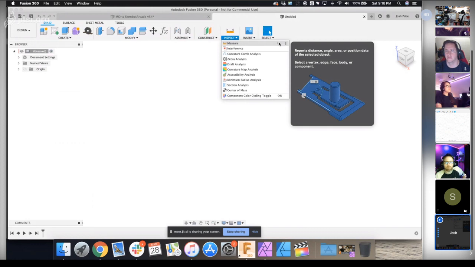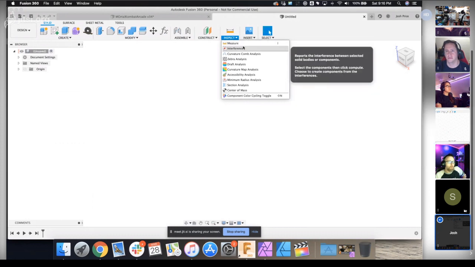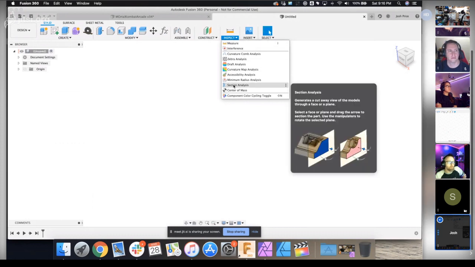It already has a hotkey if you hit I. Some of these already have hotkeys assigned to them. I will measure stuff. One thing we're going to be doing is section analysis, which is pretty cool. You can kind of split it right down the middle and see if something is touching something else, if there's any kind of interference.